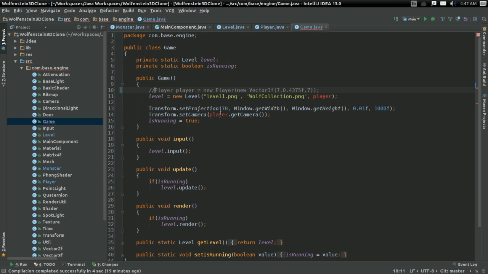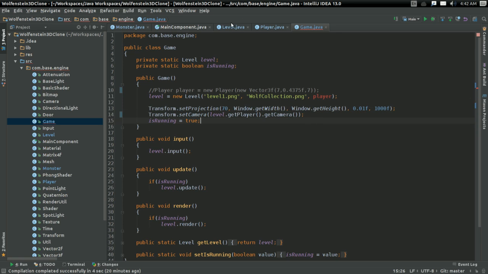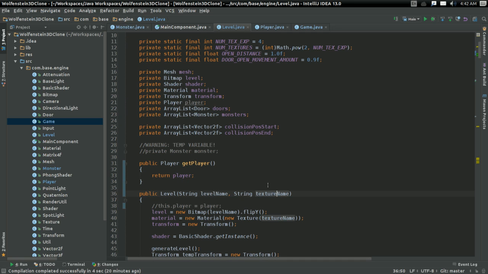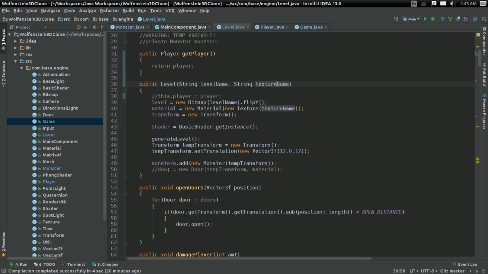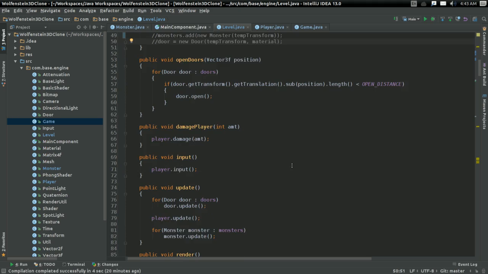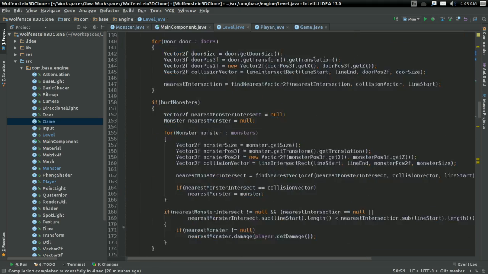That way I can go into game, and I can just say level.getPlayer, so I can still do this. And I don't need to pass in player anymore, because it doesn't need that. And with that, we've got at least that part done. I don't want to add the monster by default anymore, and that means I can get rid of temporary transform and whatnot. I'll just comment it out for now. And I believe that's everything I'm going to need to actually start doing this.